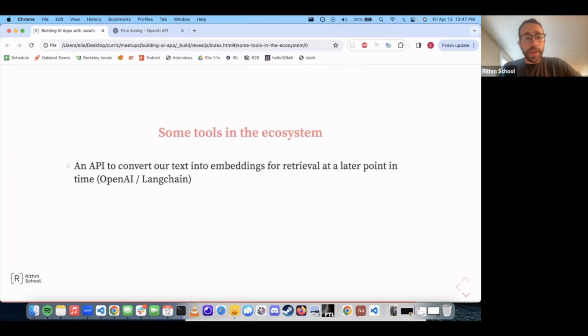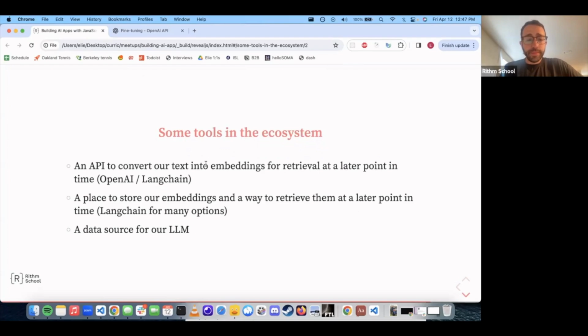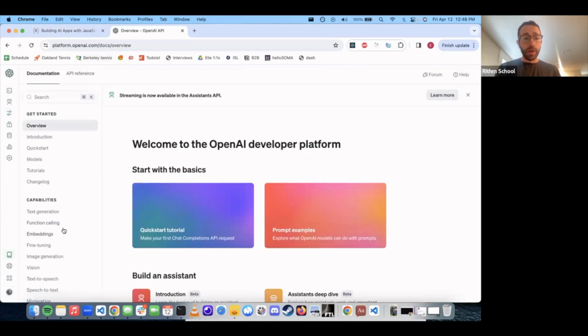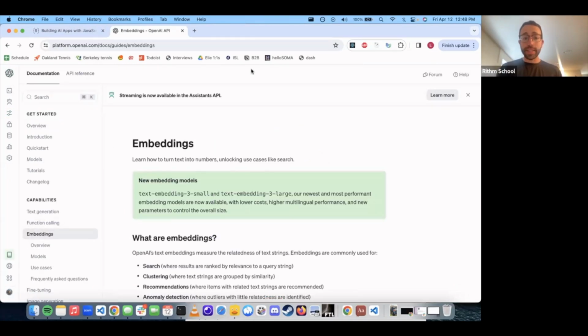Some tools in the ecosystem you may come across. When you have text that you want to train an LLM on, when you want to give the LLM all the information about an existing web page and so on, we have to convert that into a data format that large language models work with. And those are often called embeddings. And embeddings are a way for us to turn text into things that models know, like numbers.